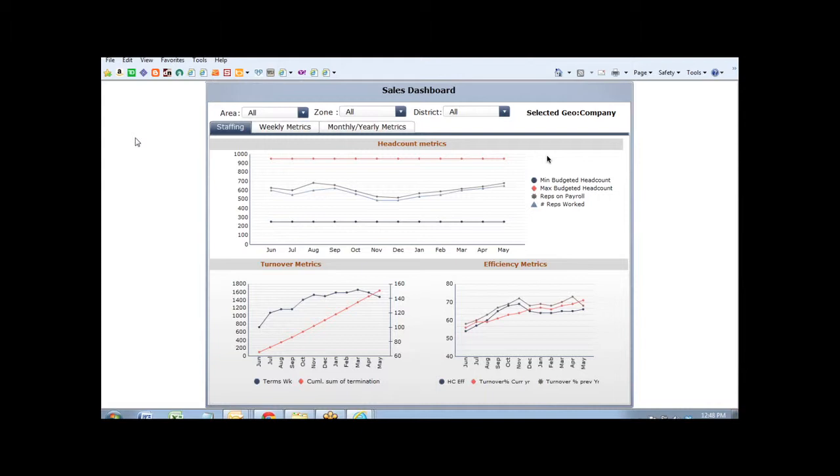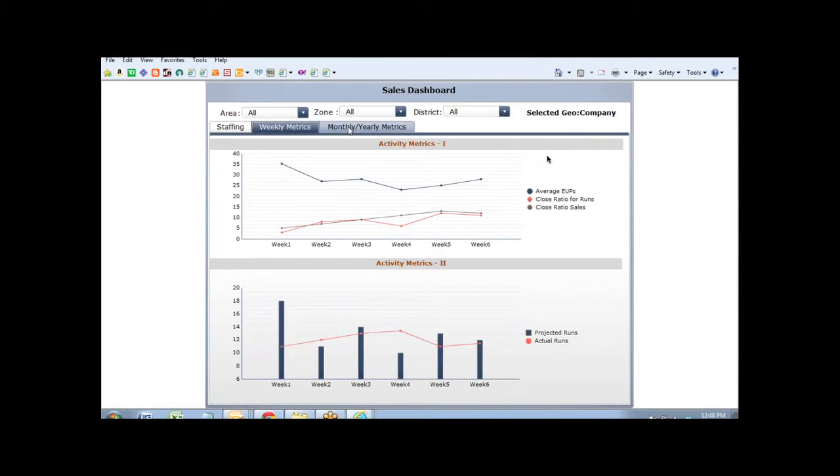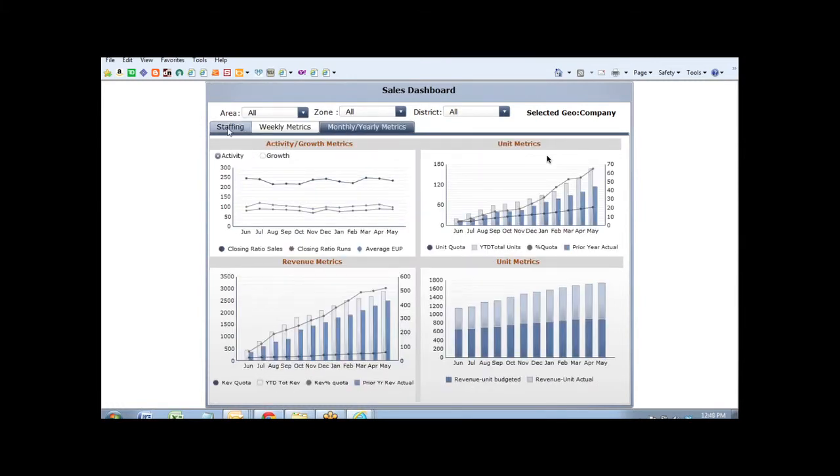Going down another level, this is more of an example of a leading indicator dashboard rather than a KPI dashboard, which we just saw. This dashboard gives the drivers of the KPIs, again, the leading indicators of the KPIs. You can see this is from a sales perspective. You can look at the overall area indicators by the zone district. Look at the head count, the weekly metrics or the monthly metrics. Also look at the activity versus the growth and slice it in a number of different ways.